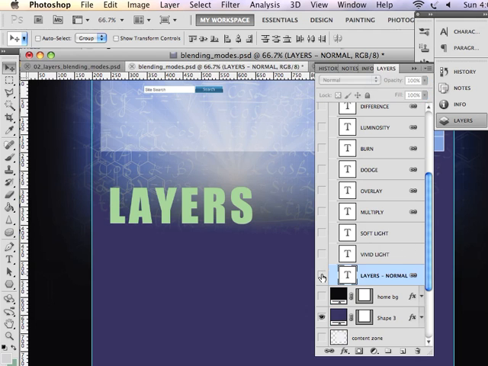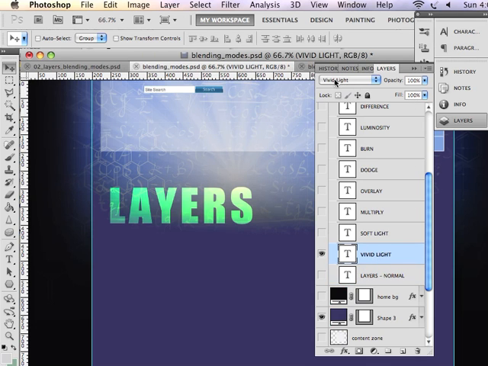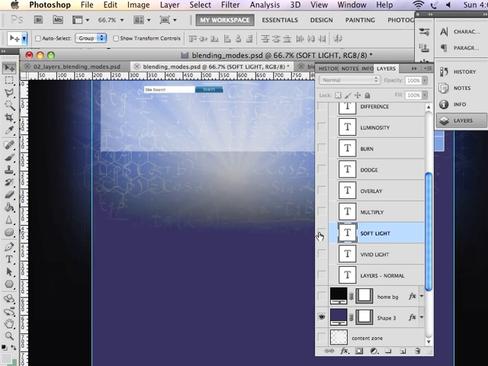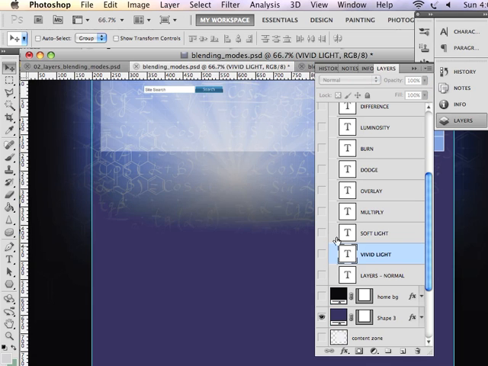Now if I turn this off and look at a different blending mode, you can see that I'm using the blending mode of vivid light and how that changes. This is actually a copy of the original word layers, and you can see how that changes the way that it blends with the background. Take a look at soft light. It's going to do a little bit mellower version of the vivid light, which really brings out the brightness characteristics of that color in the word layers.